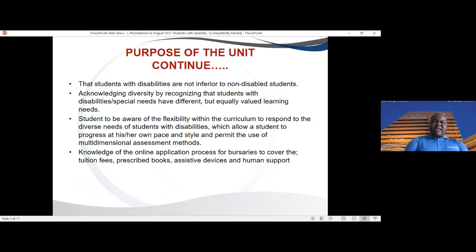And also that students with disabilities are not inferior to non-disabled students. We are all equal, irrespective of our disability. Acknowledging diversity by recognizing that students with disabilities or students with special needs have different but equally valued learning needs. Students to be aware of the flexibility within the curriculum to respond to the diverse needs of students with disabilities, which allows a student to progress at his or her own pace and style, and permits the use of multidimensional assessment methods.